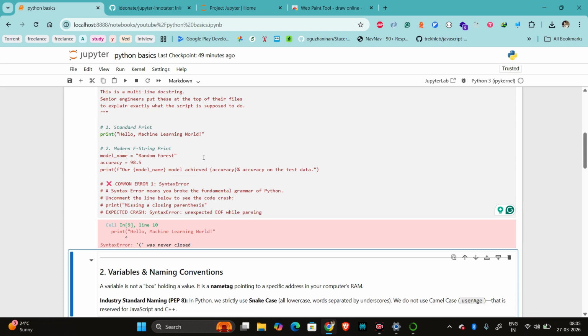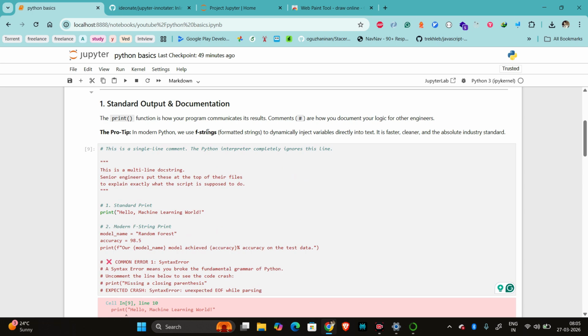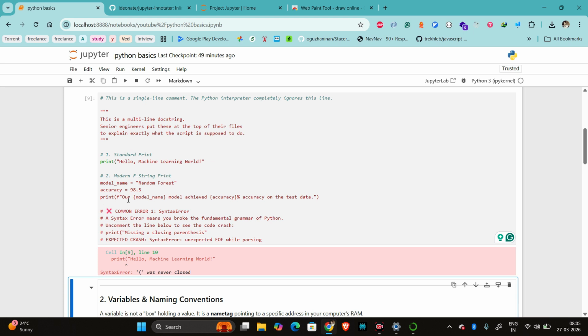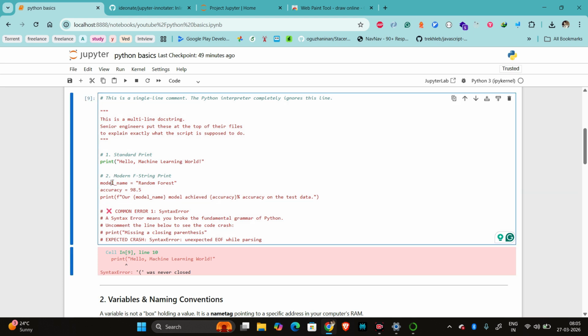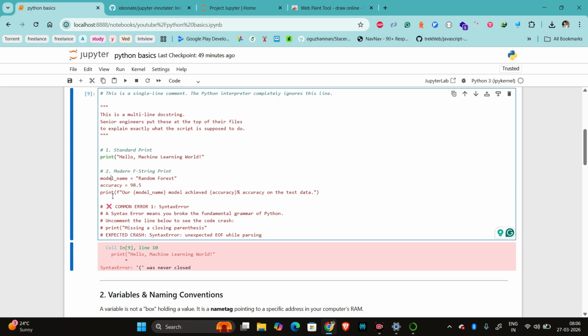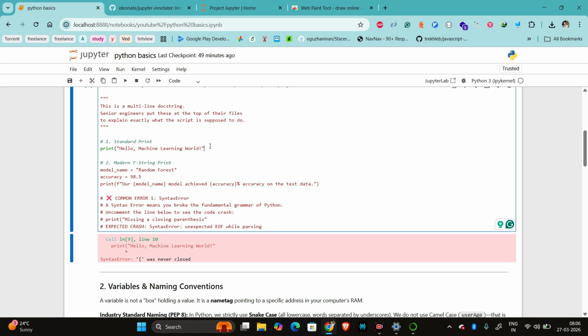Next, how we use the f-string that I was mentioning, the formatted string. We created variables, model name and accuracy, and we are using a print statement. Here we need to use f, and after that double quotes, and wherever we use any variables there, we need to use curly braces. You can see here f, double quotes, our model name, model achieved, again curly braces and accuracy, and this will print like this.